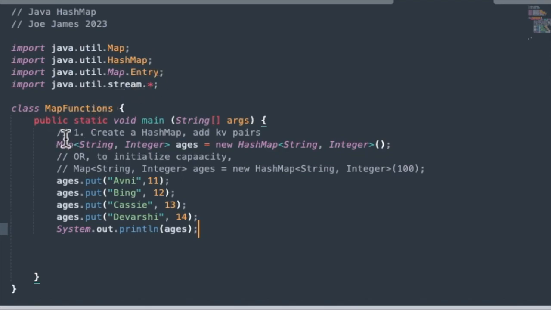Now we're going to initialize a hash map here in the first example, and we're going to use that same hash map for the next 10 examples. So item number one here is going to stay on the screen for the next 10 examples. We're going to keep that there. So we're going to create a hash map. We're going to add four key value pairs to it.